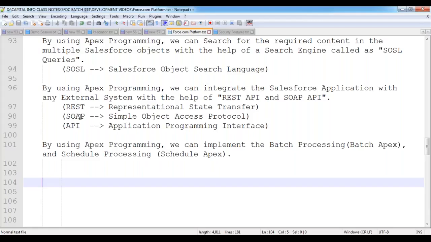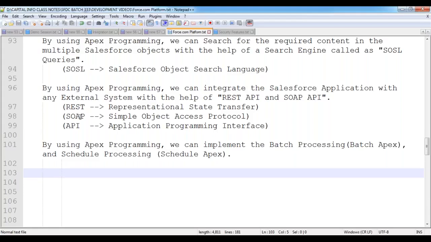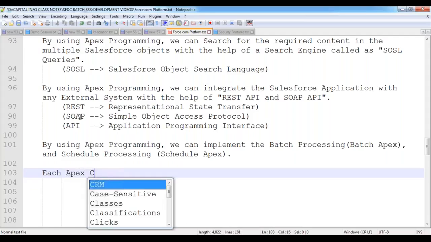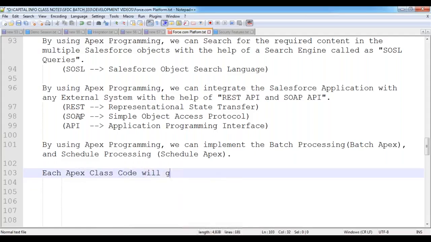Now, here you can raise a question. Sir, whenever I'm writing some code through Apex programming, will it be saved inside a file? Yes. What is the extension of that file? Each and every Apex class code will be stored inside a file with the extension .apxc. APXC means Apex class. APX means Apex, C means class.